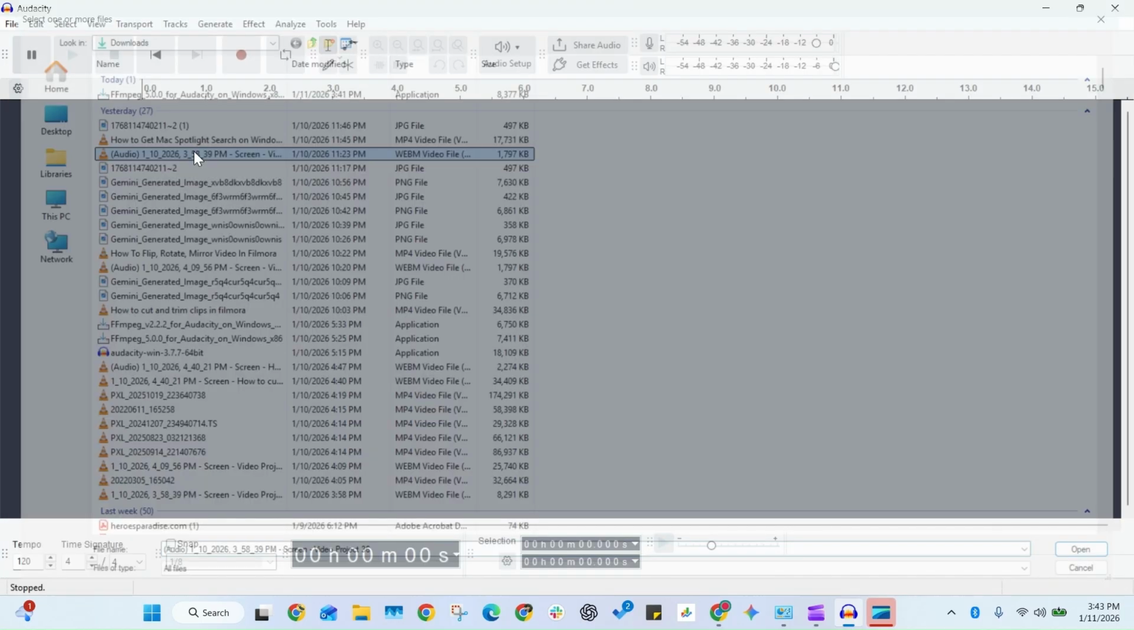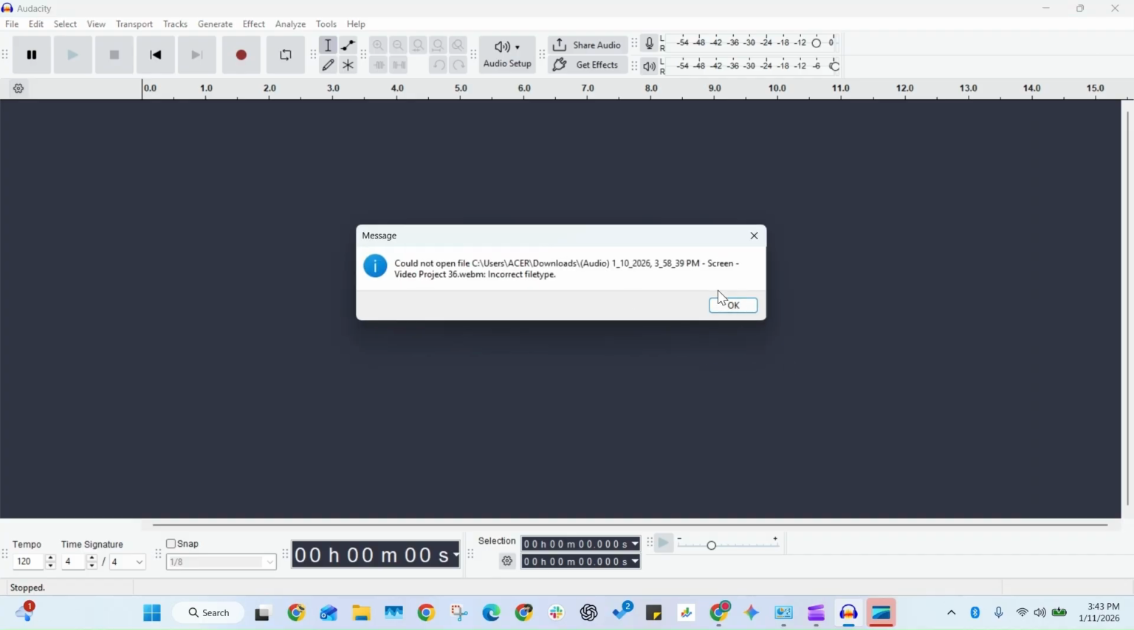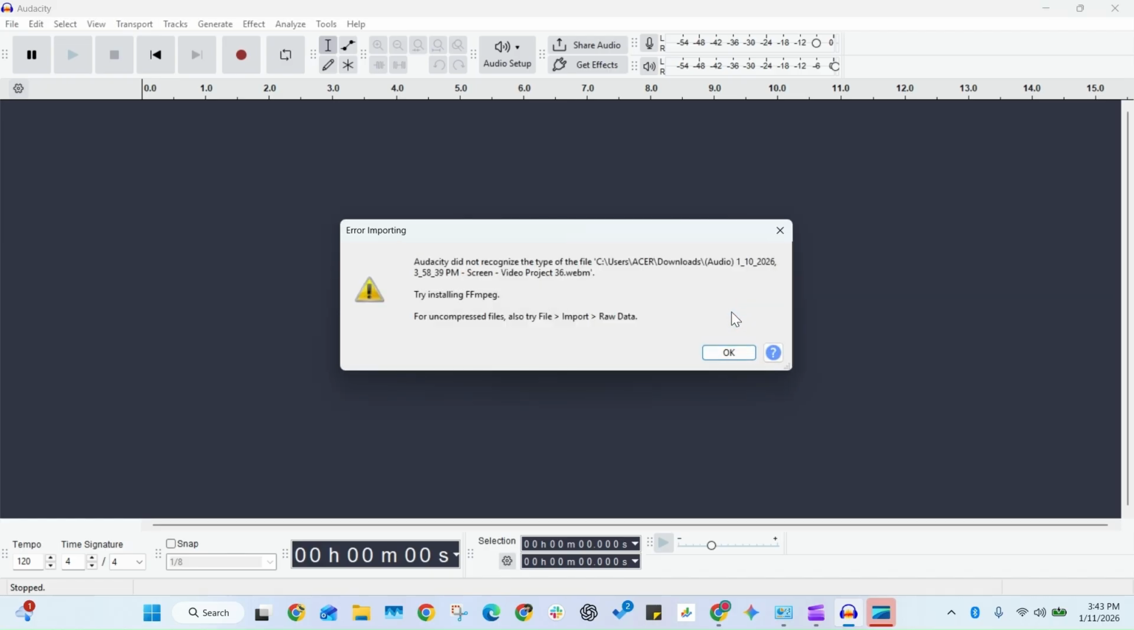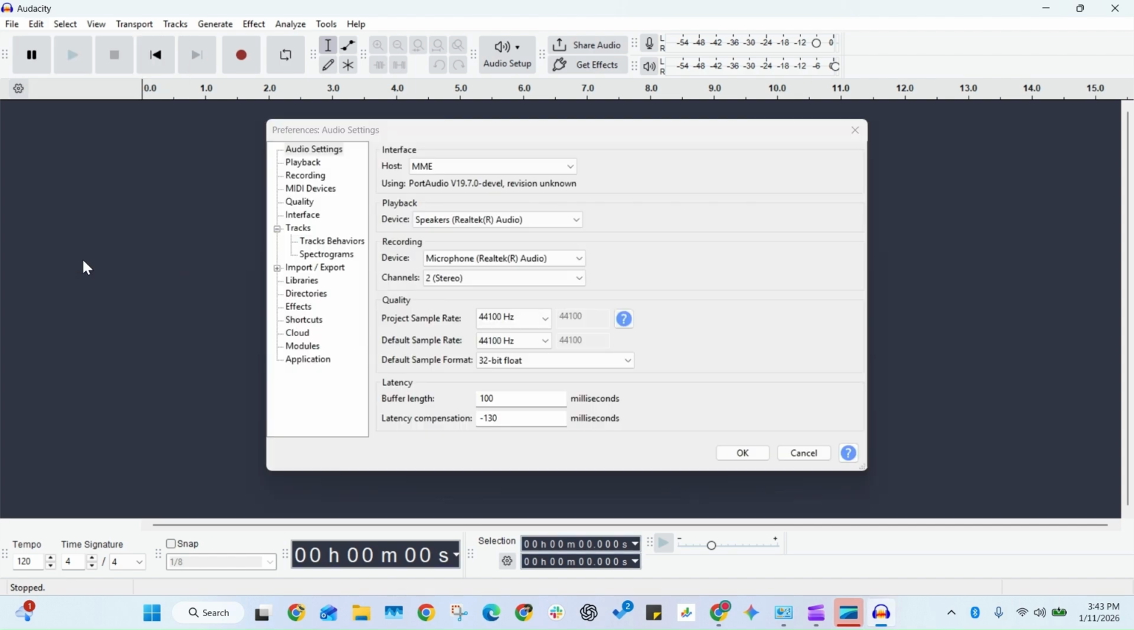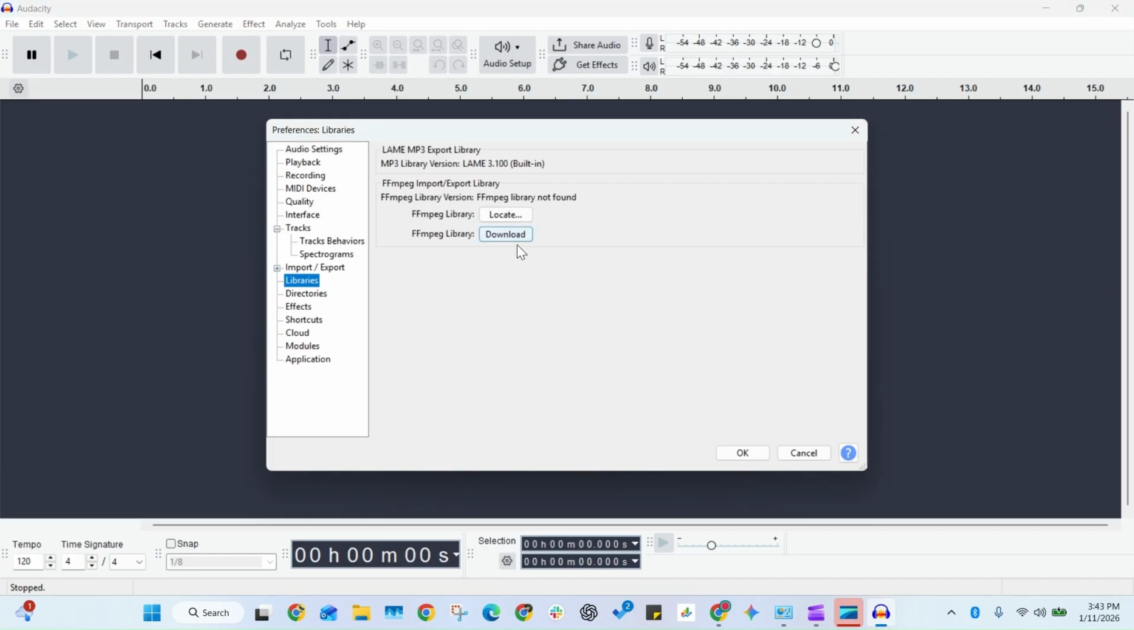For example, we're trying to edit this file and it says incorrect file type. The fix is the FFmpeg. This is what they're saying. Okay. So go to Edit and then Preferences. Once you're here, you have to scroll down to Libraries and then there are two options.